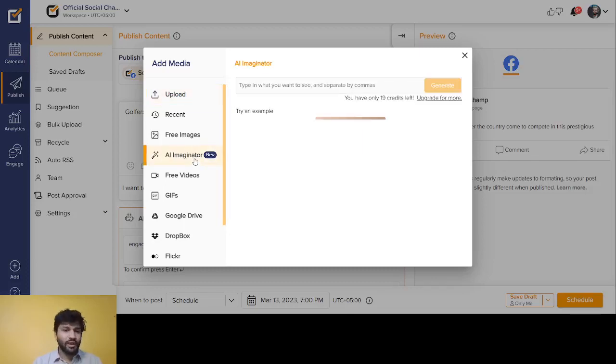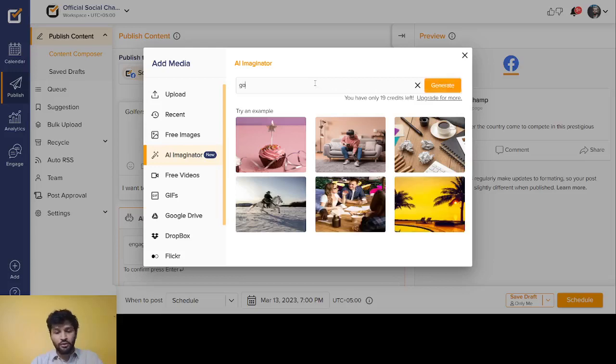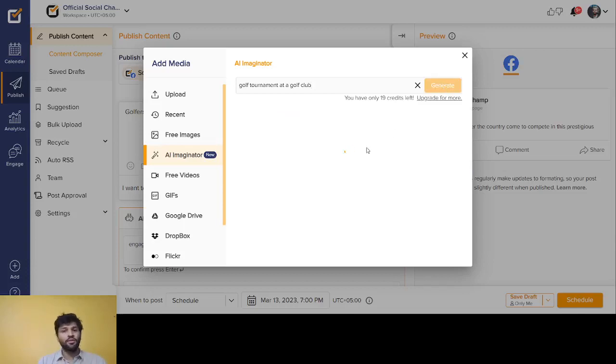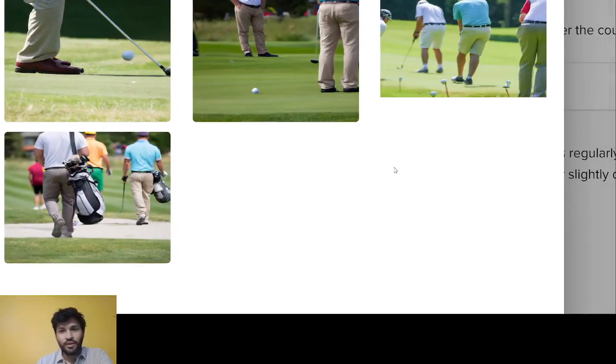So again, I could just have it create an image for me. So I could do golf tournament at golf club. Again, this isn't a very imaginative image prompt to give it, but I can do that, and this will generate images for me to use with my post. Here we go. We've got our 4 options, and I can zoom in to look at these images.